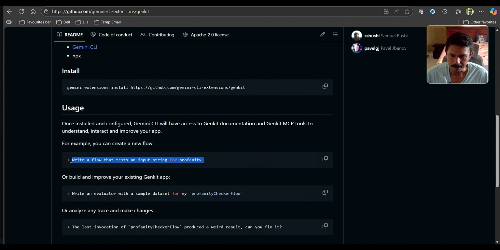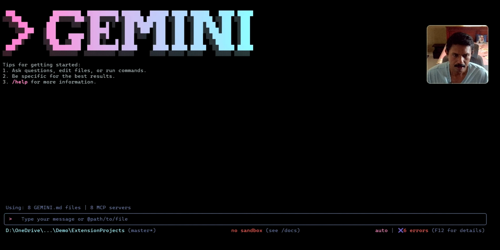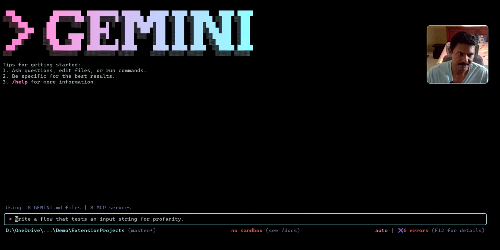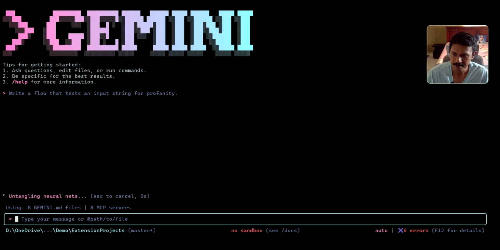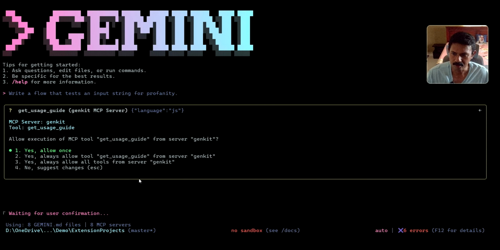So let us try out this flow. Write a flow that tests an input string for profanity. Okay, so let's try this. I've copied this. Let me go into my Gemini CLI and paste that. What I've done here is relaunch Gemini CLI in the folder where these files will be created. If you wanted, you could use the same folder, but I want it well organized. So let's see what it does now. Yes, it asks for some permissions, which I'll always allow.